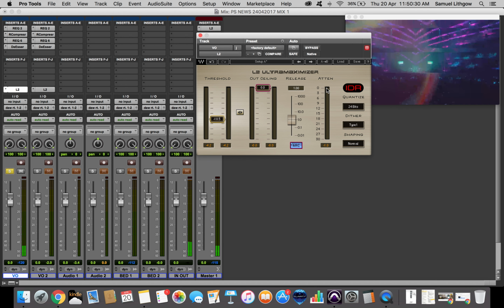And just make sure that this attenuator doesn't really get much or any, because it's a limiter, so limiters aren't good to hit much attenuation on them.